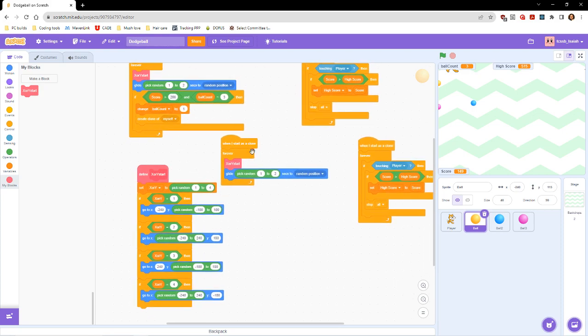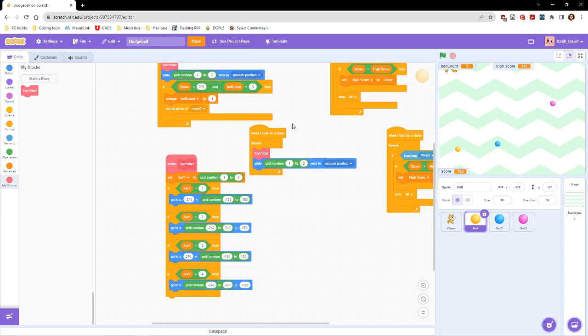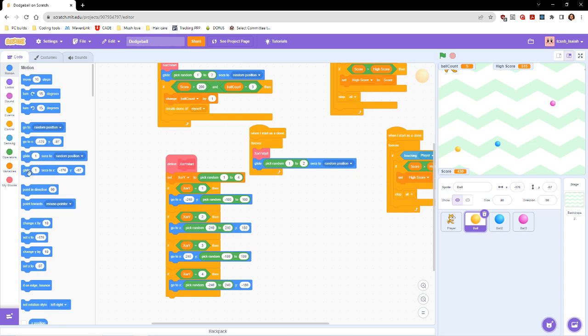Okay, so let's test it. Okay, so it kind of works. The only issue is they're kind of teleporting because they only go to random positions on the screen. We want it to go from edge to edge. So we're going to keep on going with this. Instead of using this glide to random position, let's glide to coordinates.